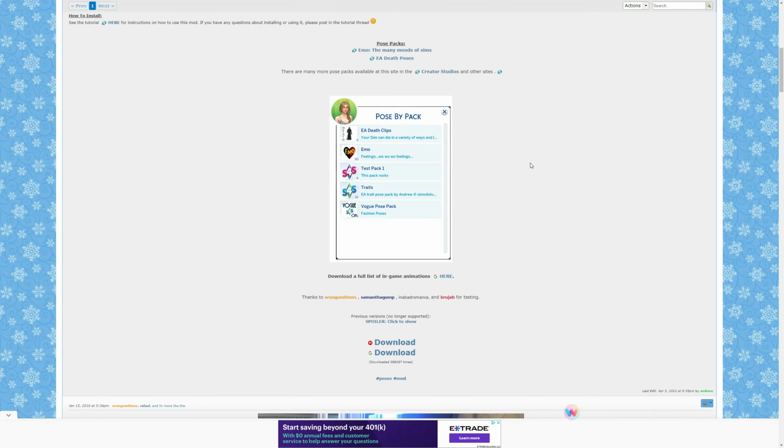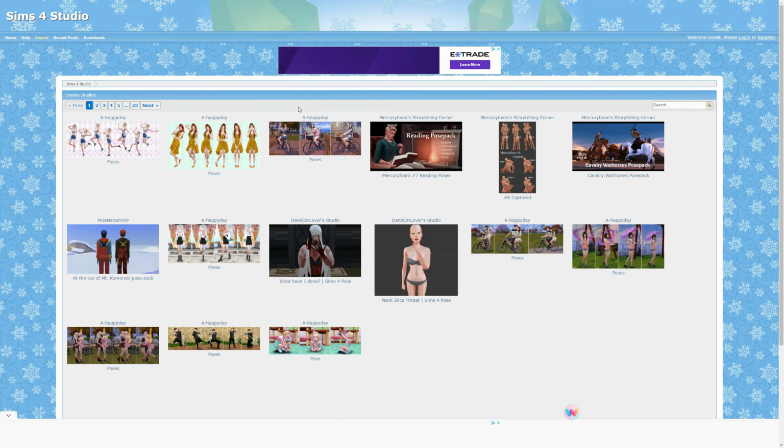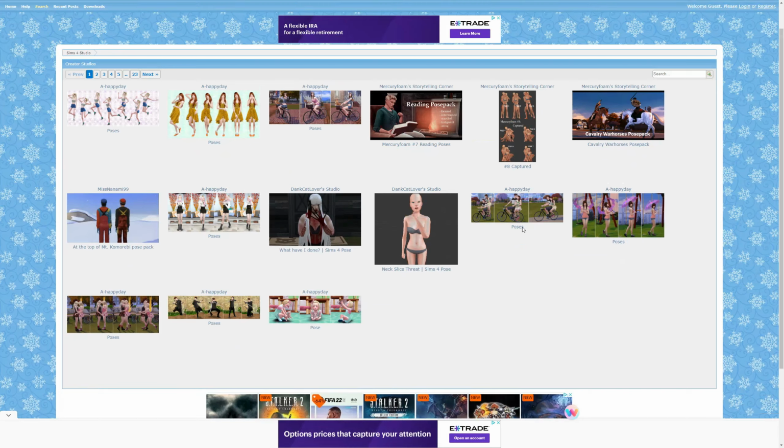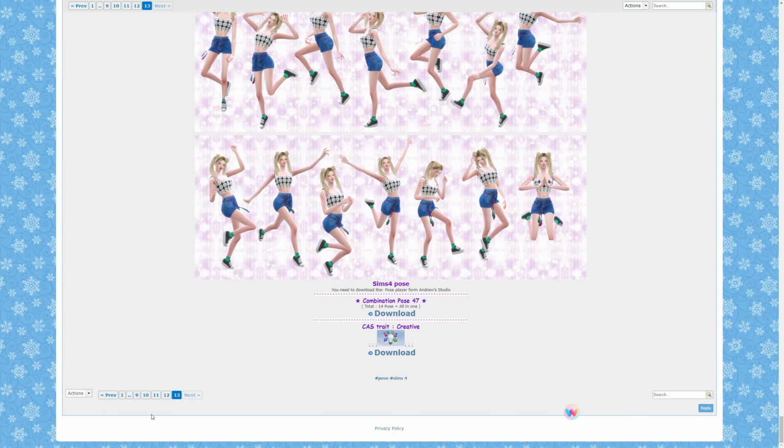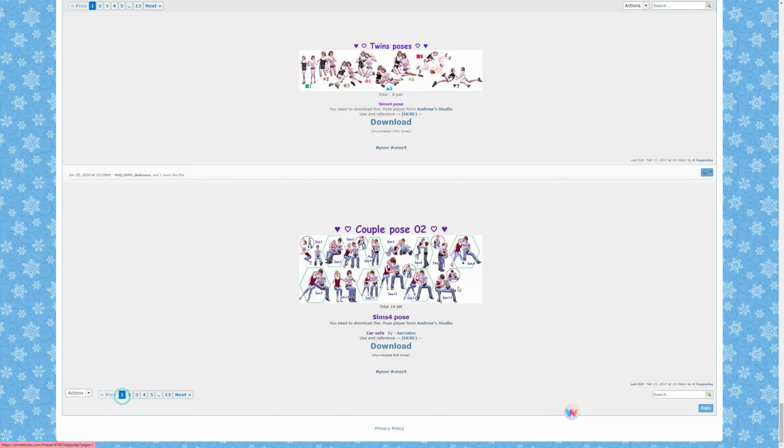In order to download a pose, you can actually see it here above where it says pose by pack. There are more packs available at the site. You can go to Creator Studio. When you click on this link, it's going to take you to a different page. You can click here on poses, whichever you want. It actually goes by pages. There's about 13 pages. You can start at one, wherever you want.